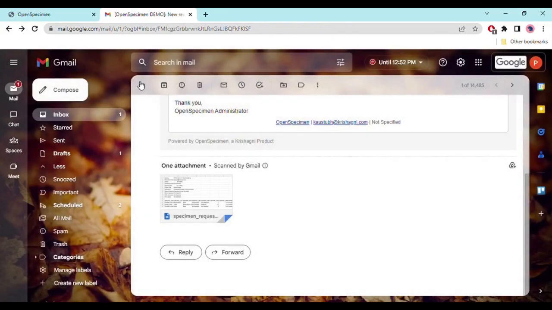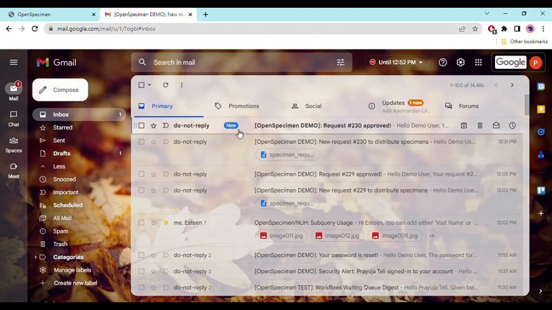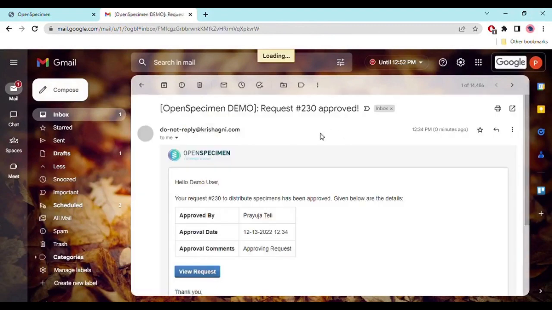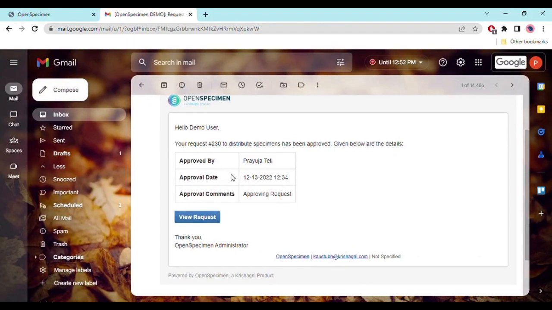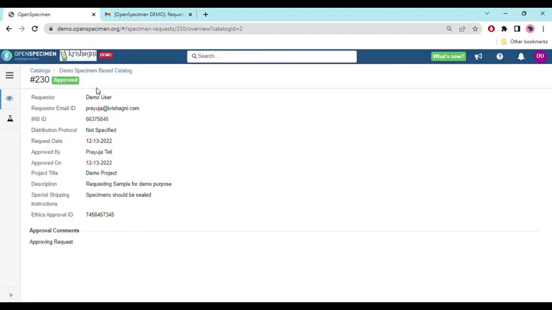Let's go back to the email. So you can see request 230 has been approved. You also get to know who has approved the request, the details of when, at which date and time the request was approved, along with the approval comments. So this is how you can edit the request details that you have put in for the specimens. This is for the specimen based catalog. For the count based catalog as well, the process is the same.